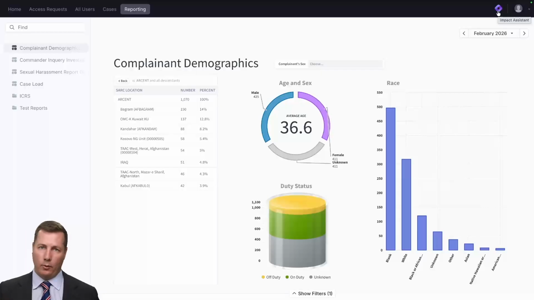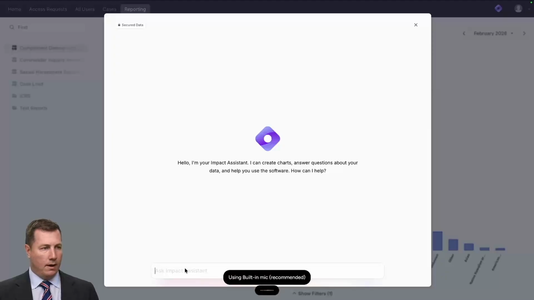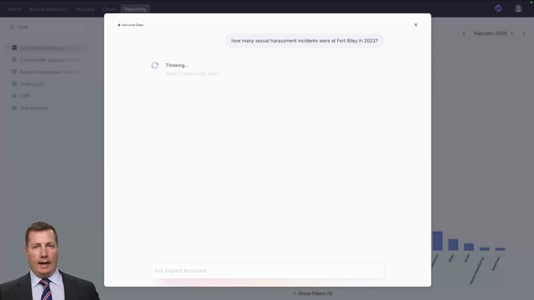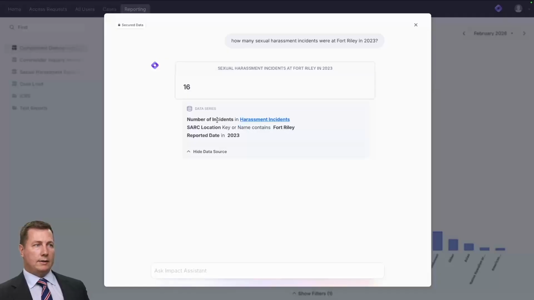And if you want to export them to PowerPoint or have them sent out automatically in an email every month, that's great. But what happens when a leader wants to answer their own questions? They want to say, how many sexual harassment incidents were at Fort Riley in 2023? And so the software is going to go off and turn whatever I typed in there into an actual query, and it's going to run it against the data set, and it's going to come back with the number 15, because there were 15 incidents at Fort Riley in 2023, or 16, or whatever, right? And this is a locked-in, hard-coded number that doesn't change.